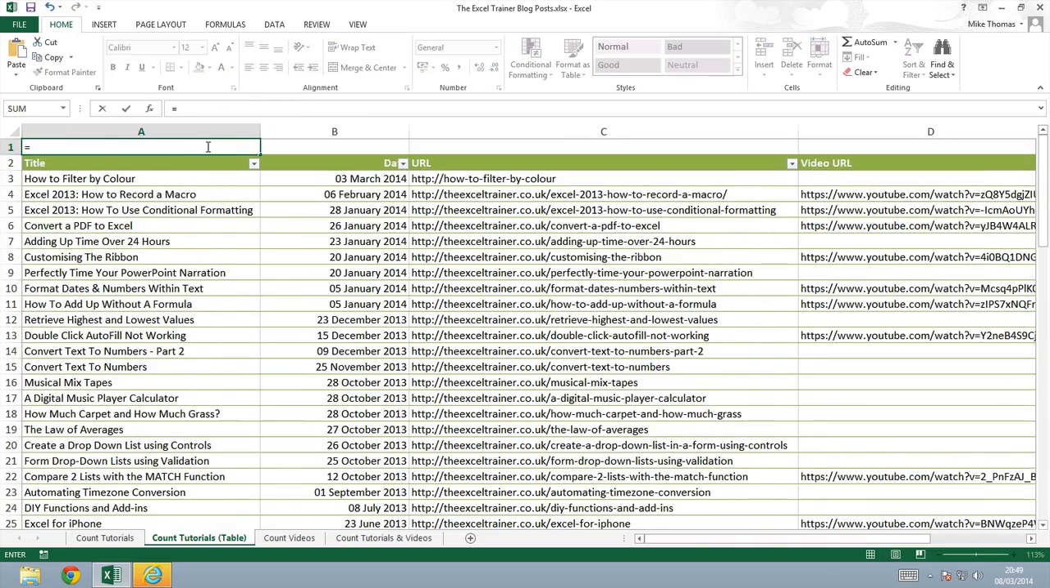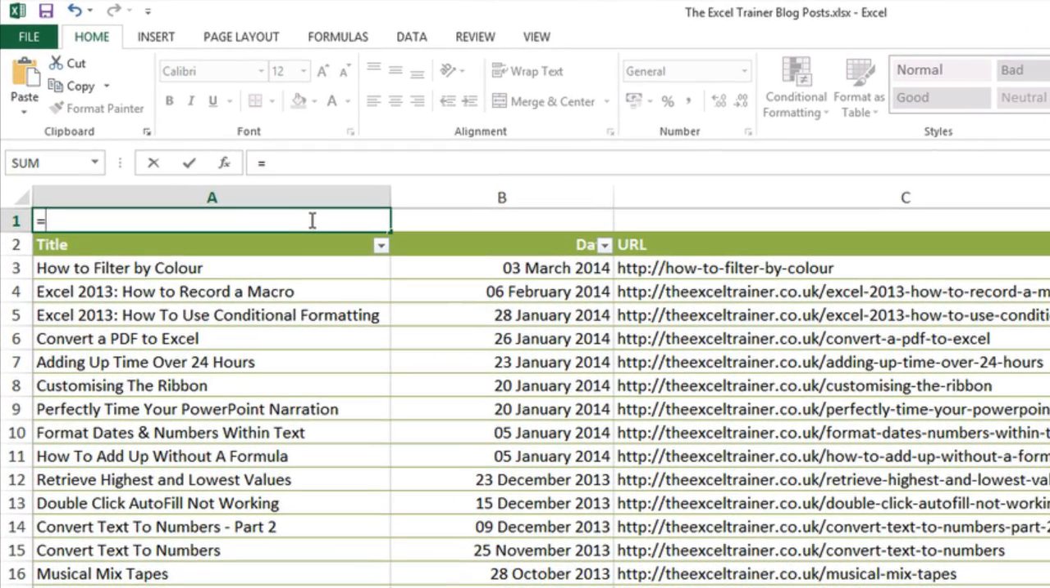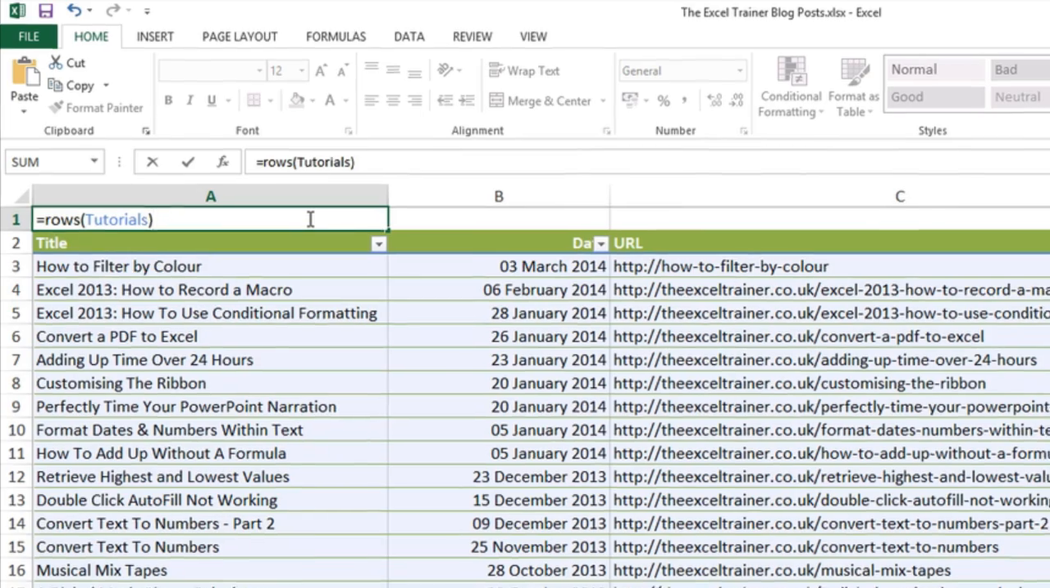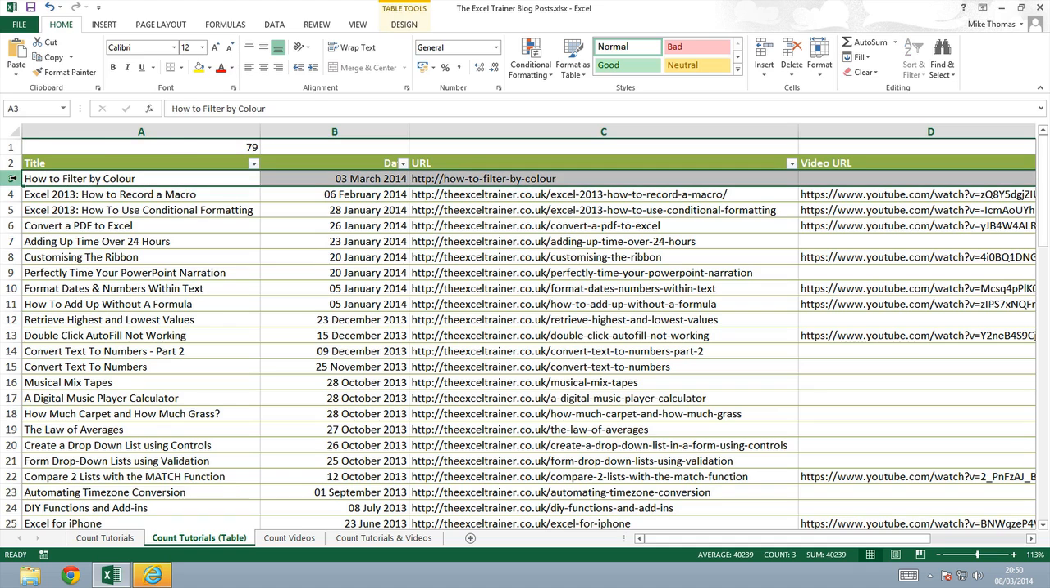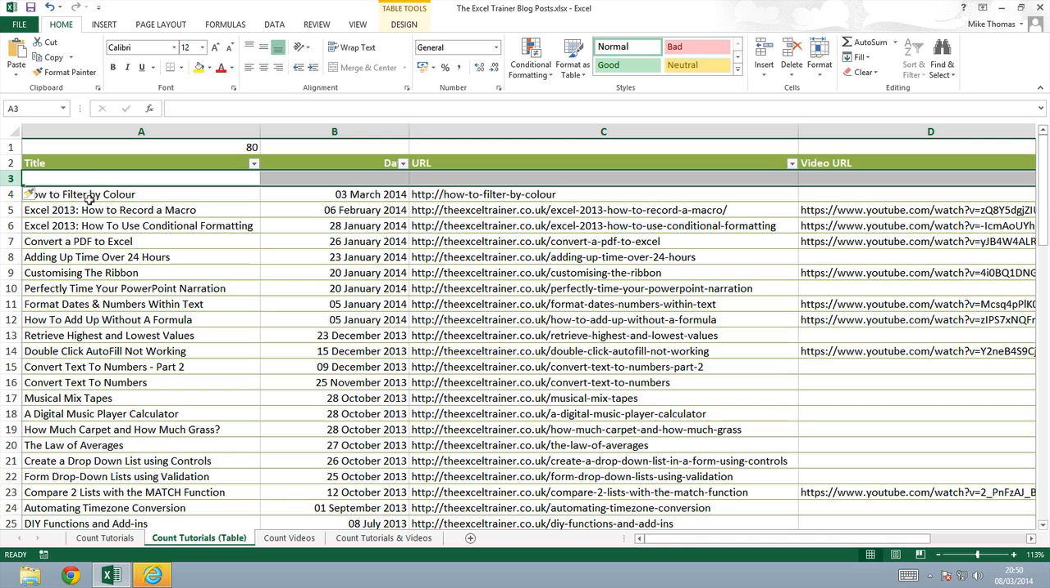Start off with an equal sign, and I'm going to use the function ROWS, which counts the number of rows within a given reference or array, which is basically a range or a block. But instead of specifying a range, I'm just going to specify the name of the table. Tutorials. Close brackets. And enter. And it comes up with 79, which is the correct answer. Now, let's go and insert a row at row 3. And now it shows me 80.